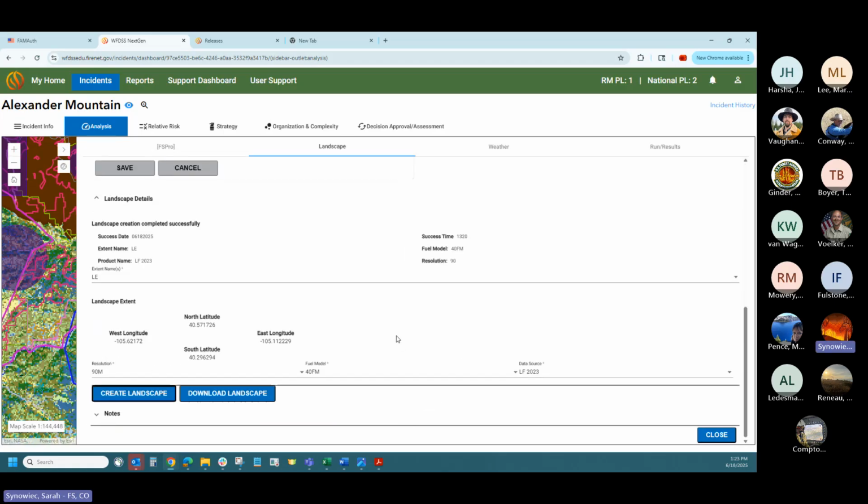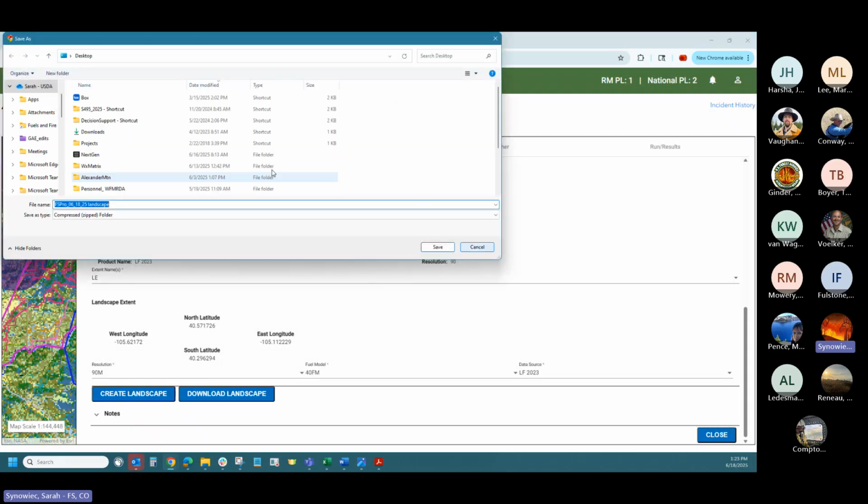Here, let's see, it came back. So here now we have the create button next to the download landscape button. And so we can download that as a zip, and it's got the name of my analysis. So if I had changed the name of my analysis, that's what would have come out here. So it's easy to keep track of, and then folks can use that in another program if they want to, you know, just pull it into ARC and look at it, or use that LCP in a desktop fire modeling application.